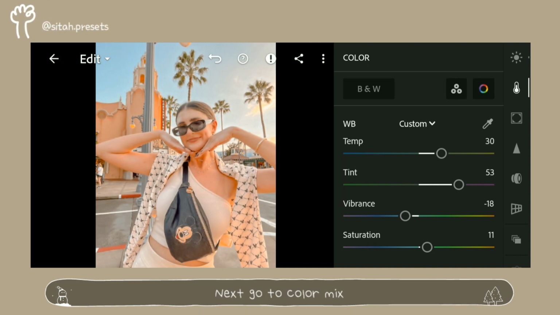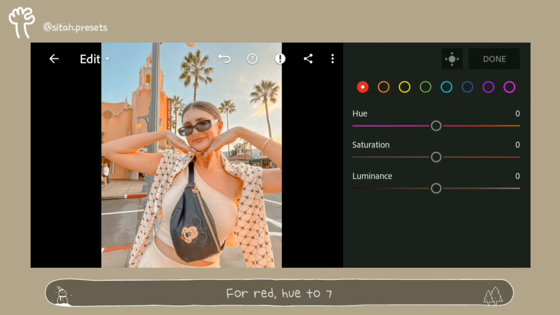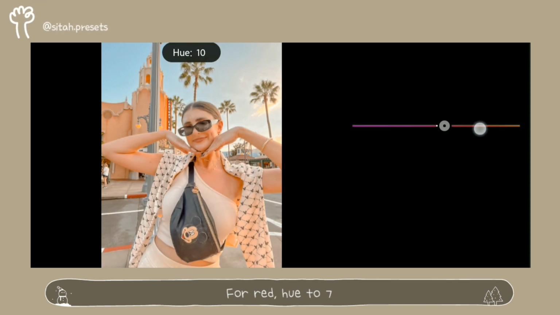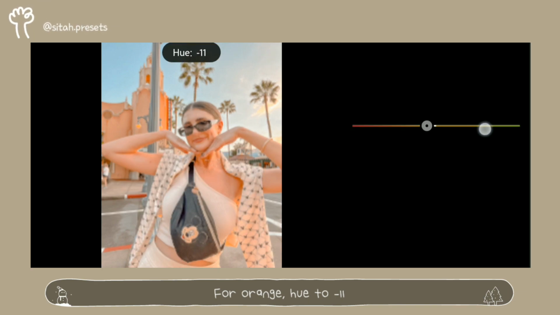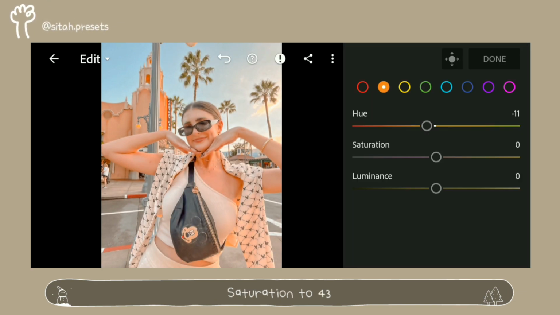Next, go to Color Mix. For red, hue to 7. And luminance to 18. For orange, hue to -11. Saturation to 43. And luminance to 25.